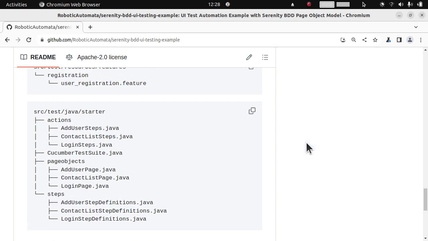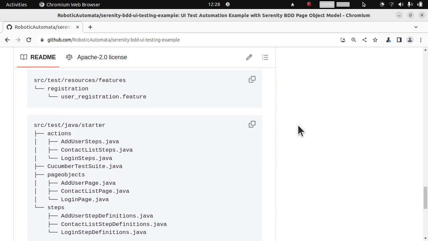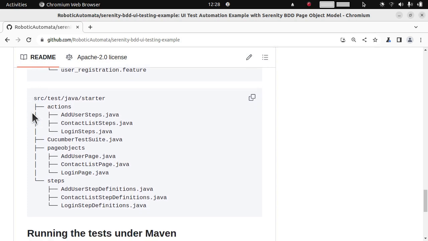We're going to have a user registration feature, and this will be in our features, and this will have our Gherkin style test language. We will have our page objects, so for each of those pages I demonstrated, we'll have a login page, contact list page, add user page, but they only provide the buys essentially. For the actual what to do with those pages, we have to provide steps.